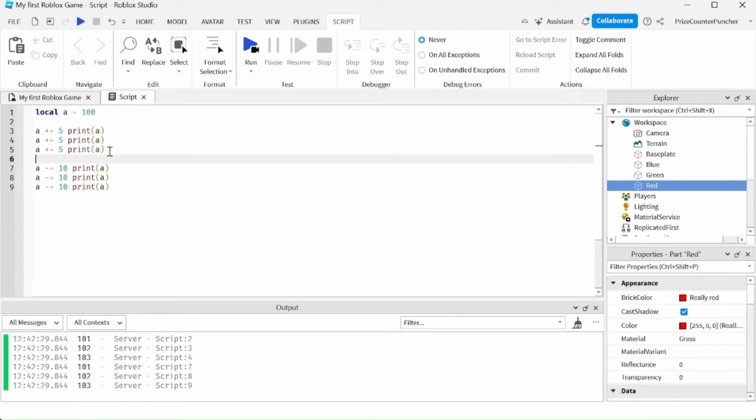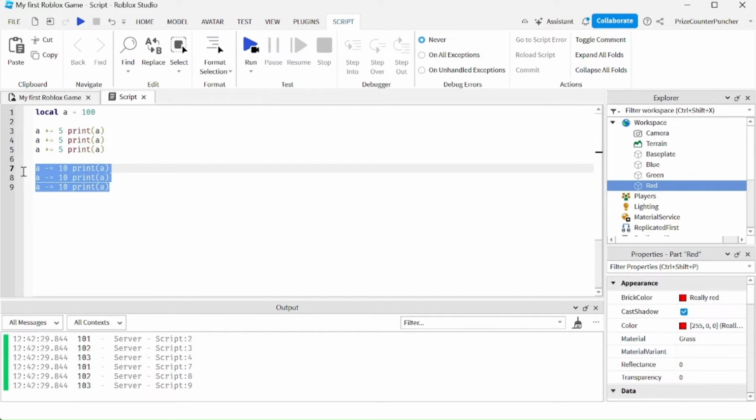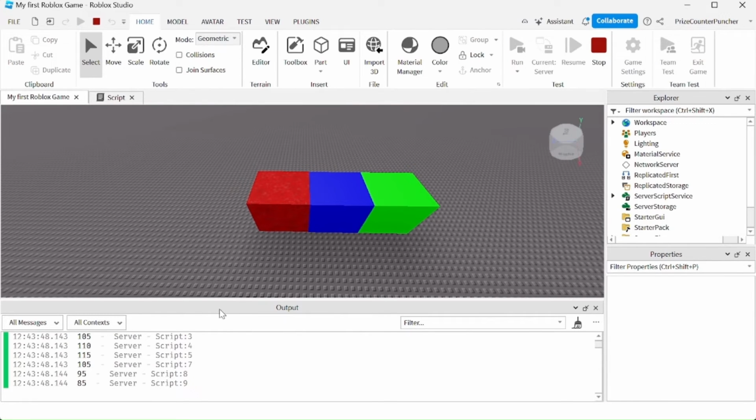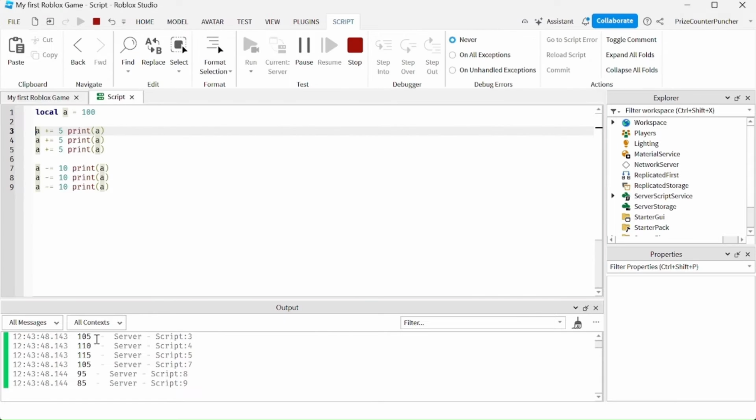So instead of adding 1 each time, here I'm adding 5 each time. And here I'm subtracting 10 each time from A. Let's take a look. Here we have 105, so it's 100 plus 5 is 105, then it goes to 110, 115. Down here, we went from A equals 115 here, right? So 115 minus 10 gives us 105 here. And then we subtract another 10, so we get 95 and then 85.